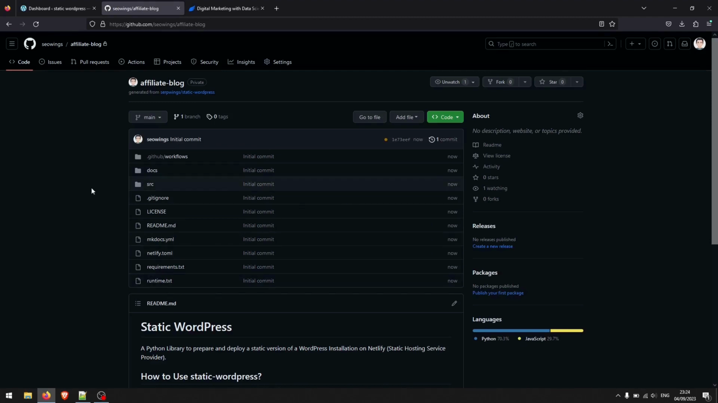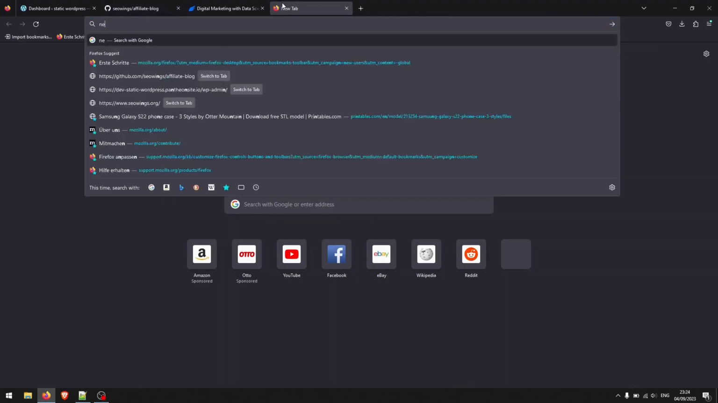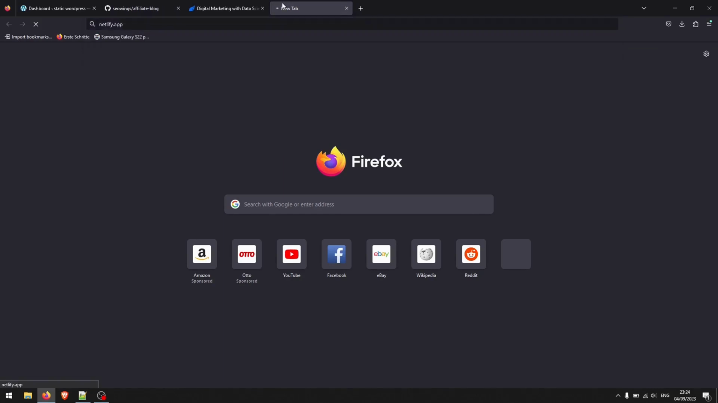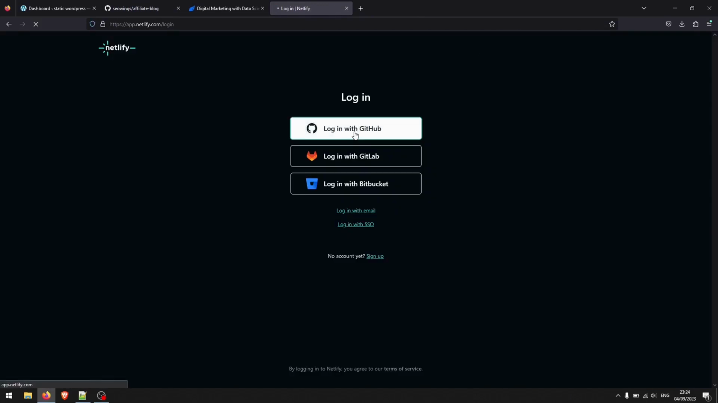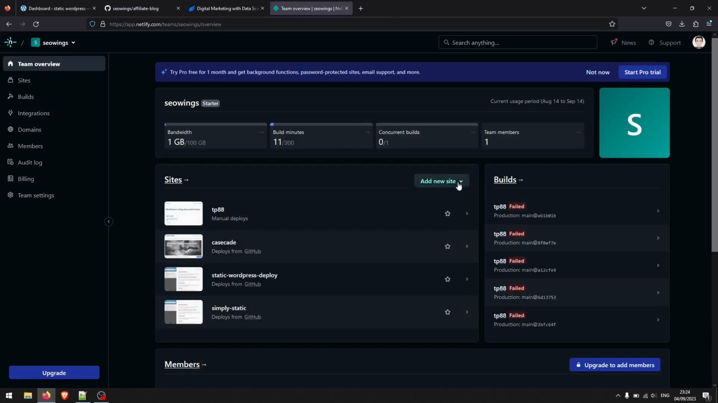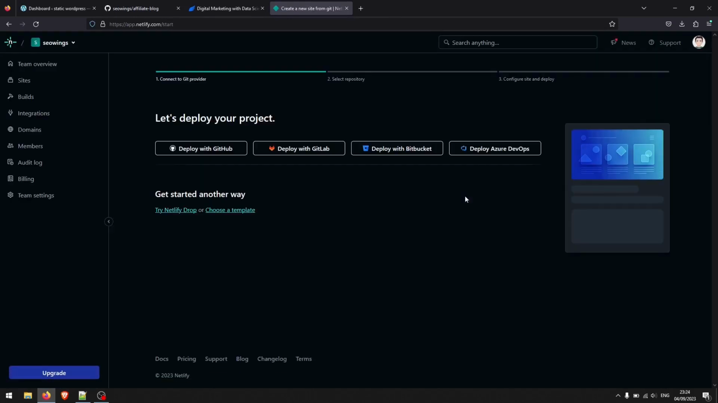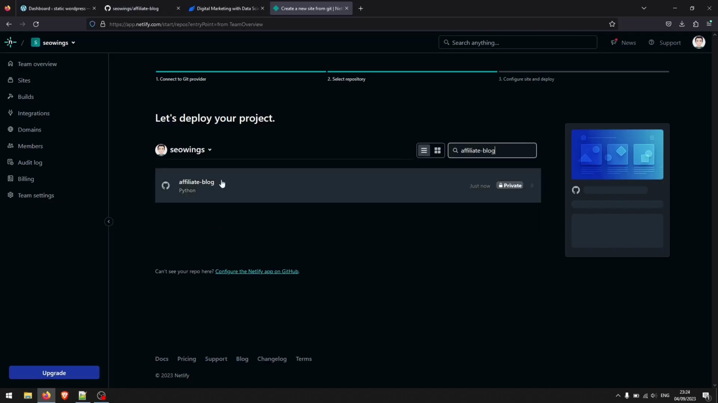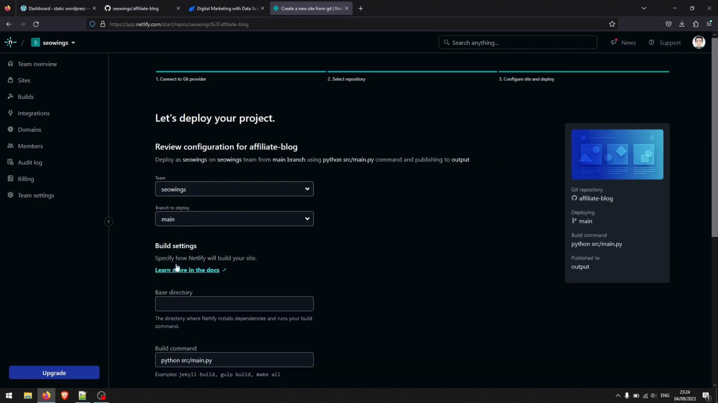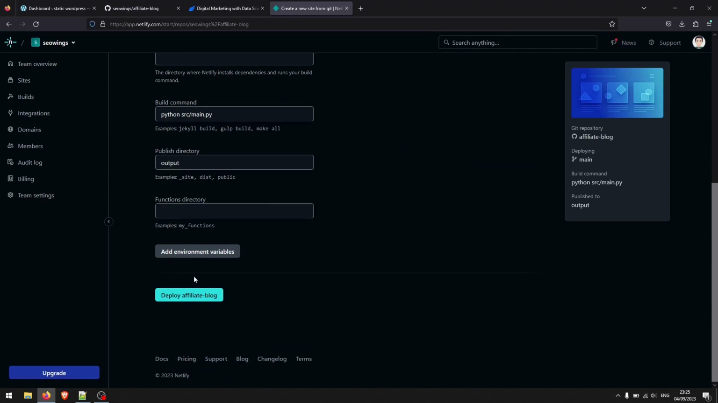Now you have created this repository. We will now log into Netlify. Login with GitHub. So we will only use the GitHub login credentials. Now click on add new site, import existing project, deploy with GitHub, and then type here affiliate blog. This is the repository which you created. Click on this. It will fill all the details automatically. You don't need to change anything. And then click on deploy affiliate blog.